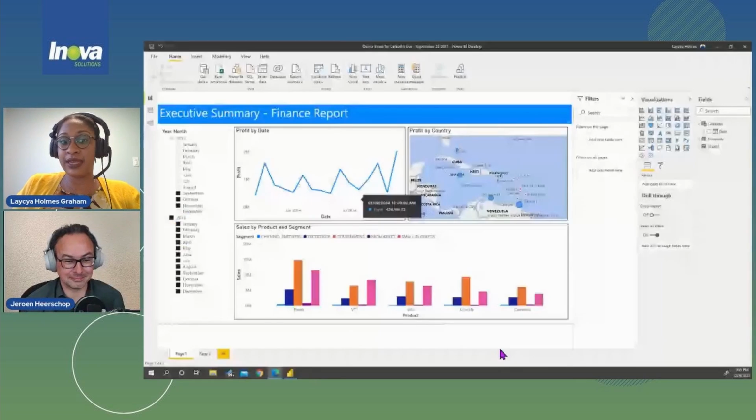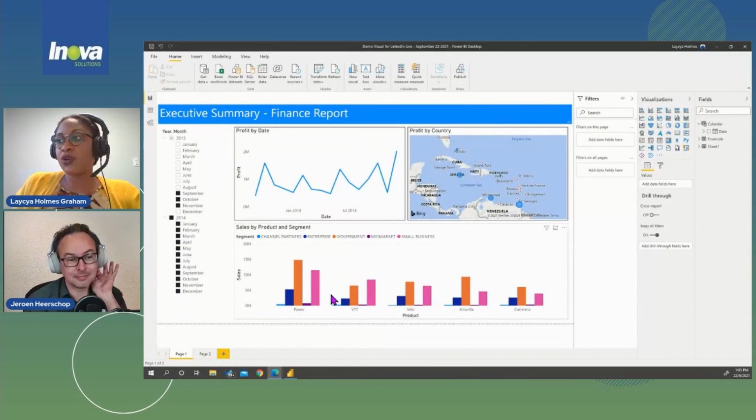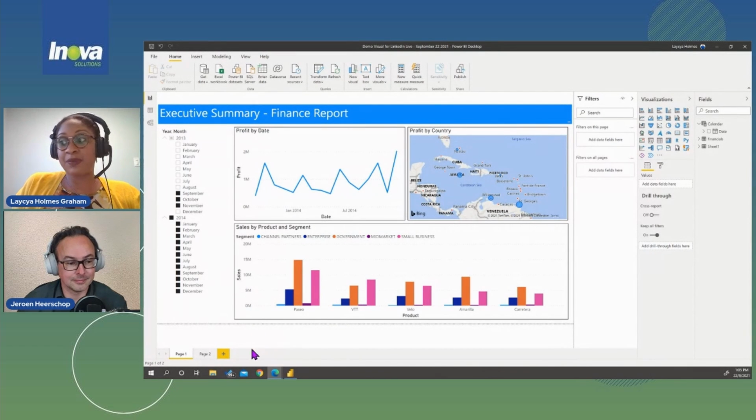So if you look at my screen now, and I'm just going to ask the team to bring it up, this is what we're building today. We're building a financial report. So we're going to just keep it really simple. We're building a profitability line chart. We're looking at a regional view. And then we're also going to be looking at products by segment. And then we're going to build a filter. They call it a slicer in Power BI, right?